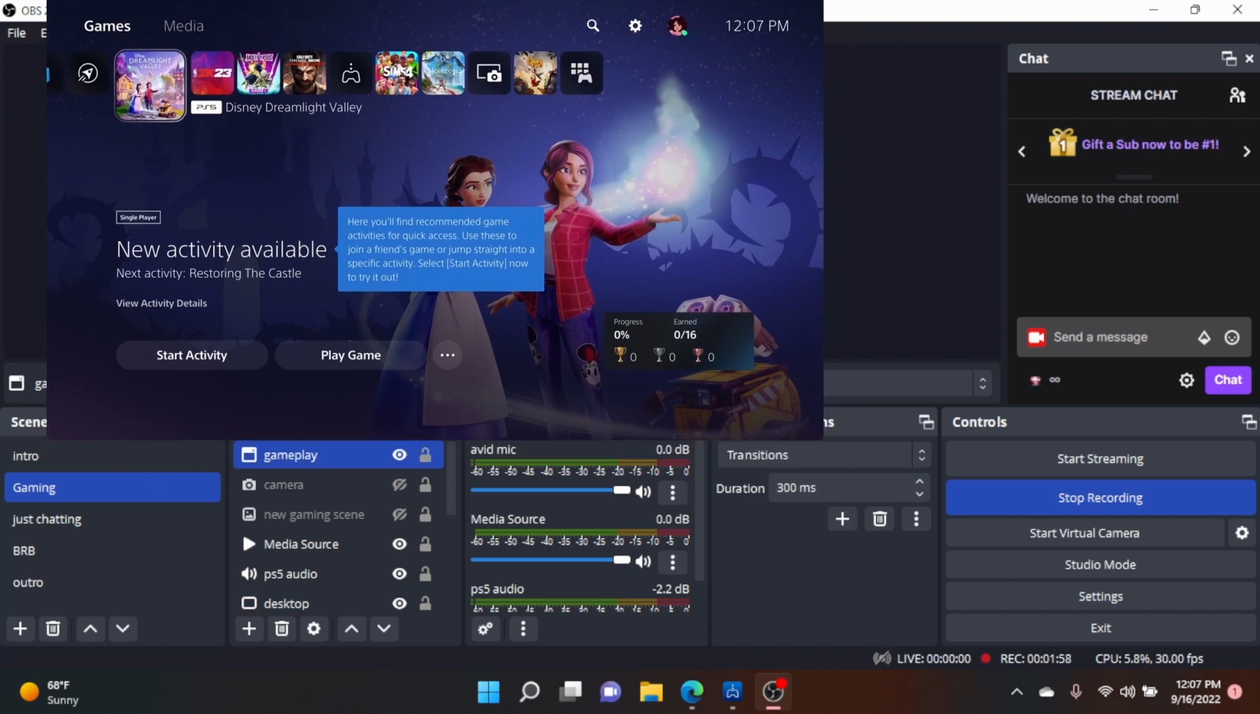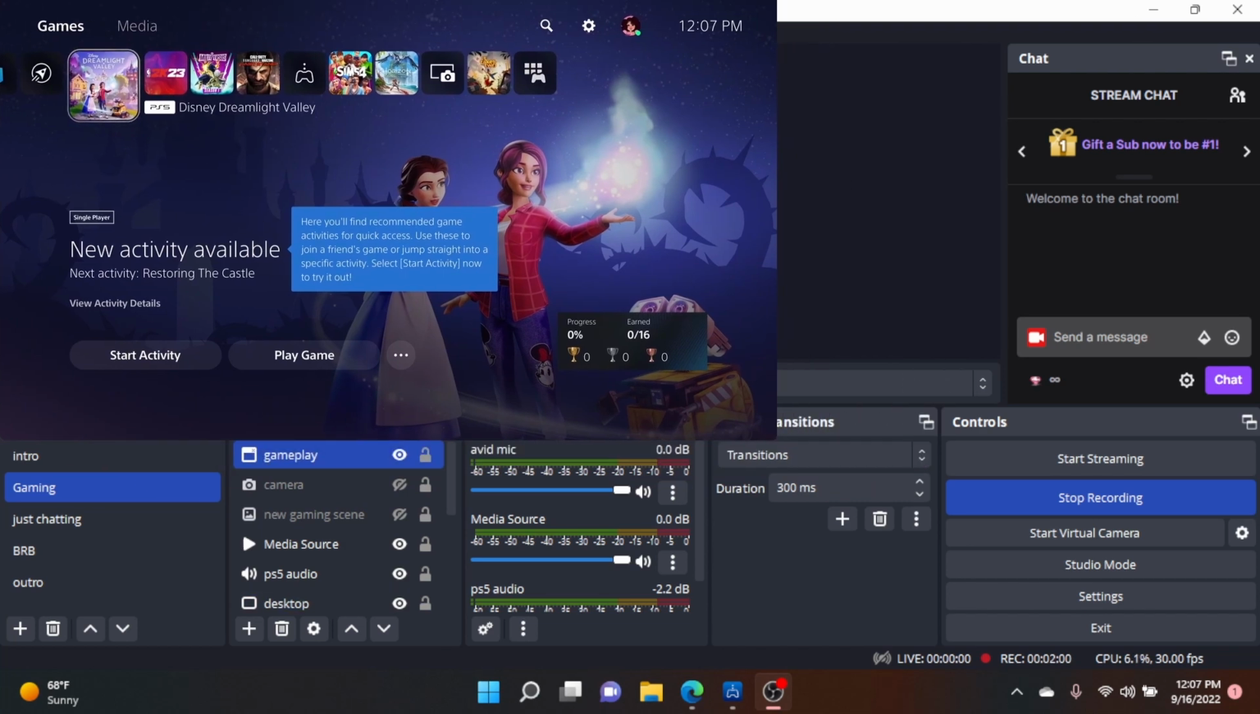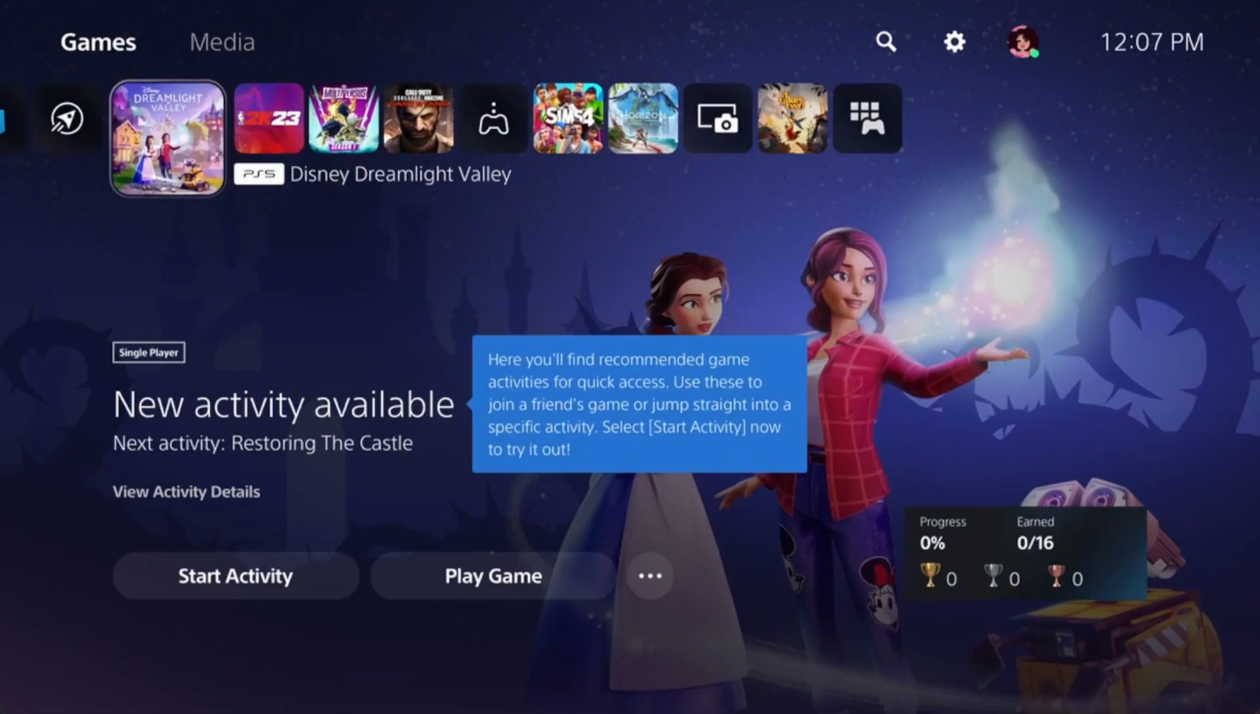If you want to have your camera in the front, clearly if you have a camera, or if you just want to have the whole screen full of gameplay, you're going to do that. And that's pretty much how you connect your system to your computer without a capture card.